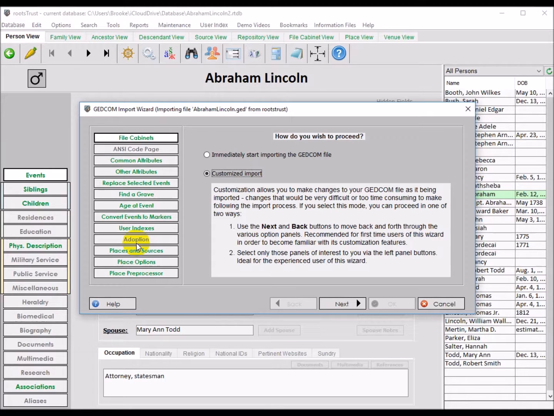Earlier versions of rootsTrust didn't have nearly as many import options. What happened? Well, members of the user community asked for additional options to allow them to convert makeshift features of their old genealogy programs to rootsTrust features.